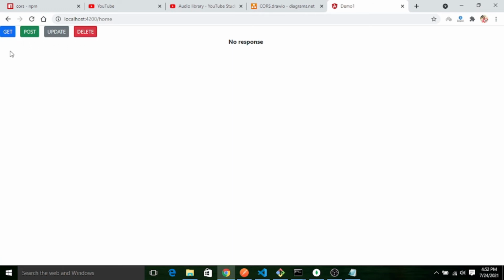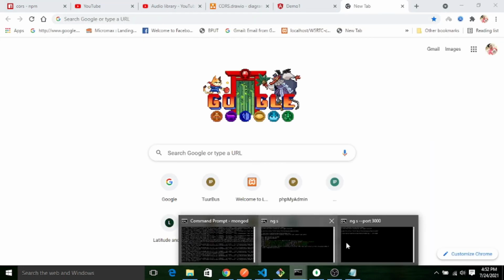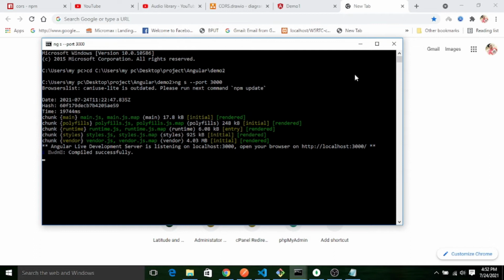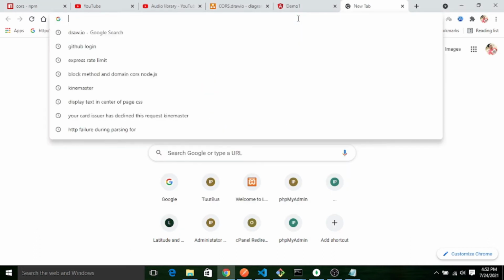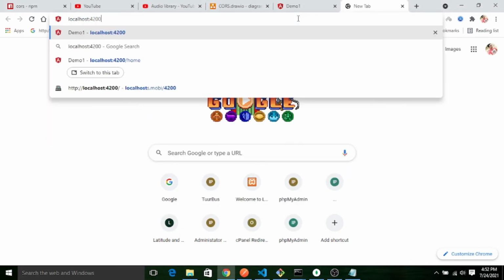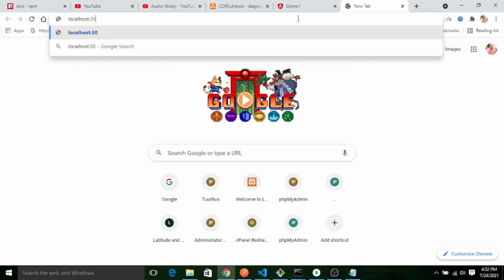Now you can see I have already designed this before starting this tutorial. I have four buttons here: get, post, update and delete. So I will check whether all the methods are working or not. That means checking whether one more domain is running or not. Yes. Now this will be localhost. I will change the port here to 3000.